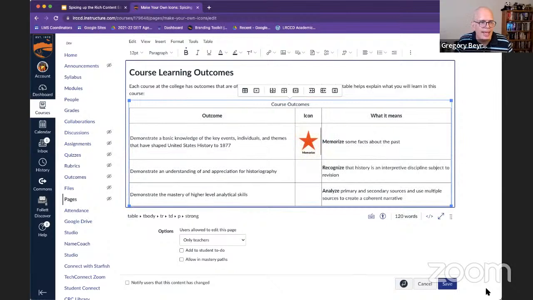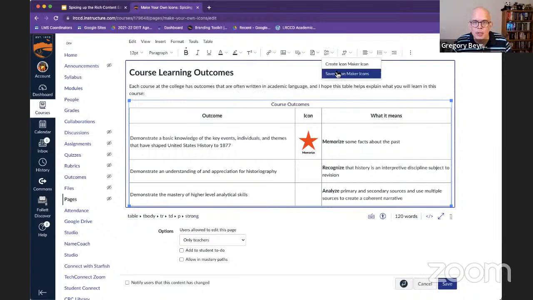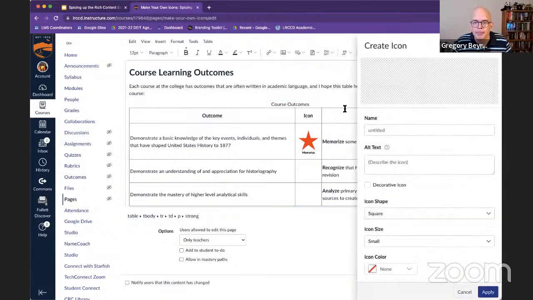And now I have added that icon to the table on a content page, and it's in my icon library. I'm going to show you the other two options that we have. So this one is called Recognize. I'll do the same thing here. Select the icon builder from the toolbar. I'm going to create a new one. This one's going to be called Recognize.